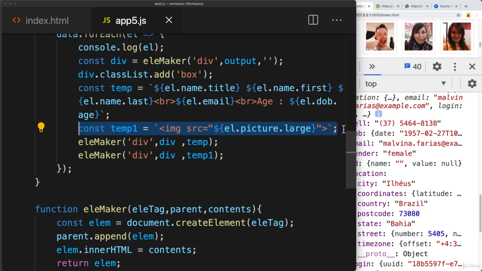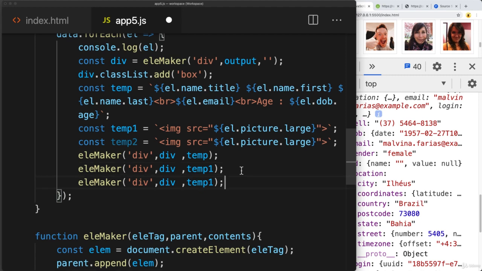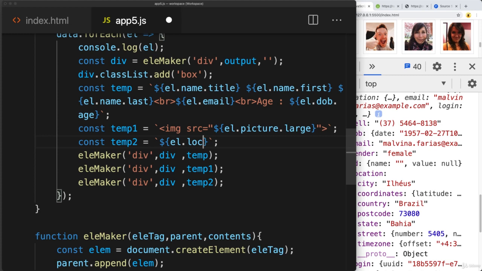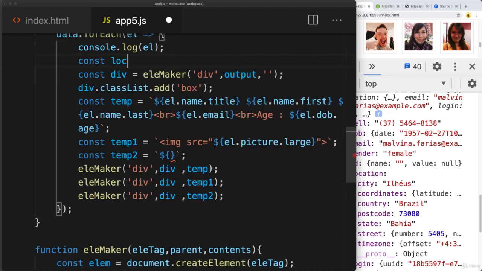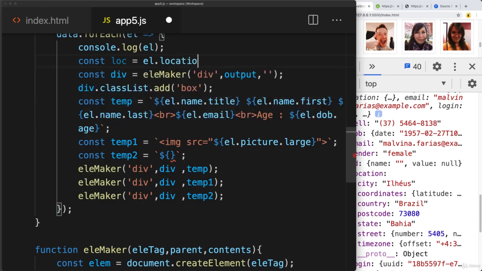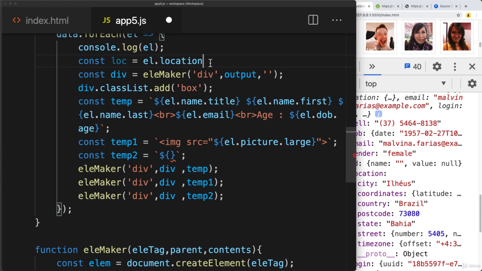So we can add that in maybe under the picture. And now that we've got the element maker, it's going to make it really easy to add additional objects onto the page. So if we want to get the location, it's within the element location. And you can also shorten it. So to make it more readable, if you want, you can get the location object, so element location. And that will shorten the path to that object property.